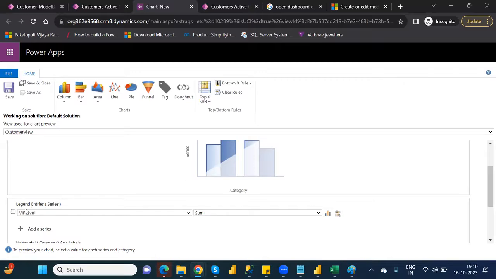Understand clearly. See here in the legend entries, I'm taking VIP level and sum. Okay. So for this particular VIP level, what aggregation operation do I need to perform? Sum operation. If you want to add more series also, you can add it. Suppose, for example, not only this one, in the bars itself I want to see other related columns and aggregations also, then click on this one. For me, this is enough.